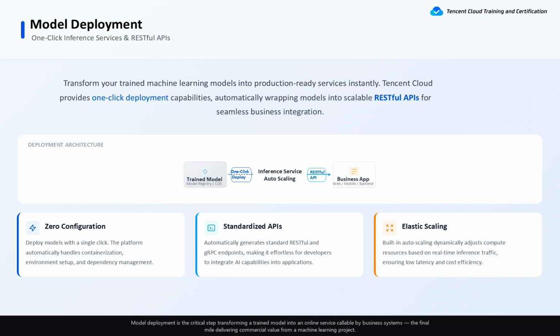Model deployment is the critical step transforming a trained model into an online service callable by business systems. The final mile, delivering commercial value from a machine learning project. TI-1 offers multiple flexible deployment options. REST API deployment wraps the model in a standard HTTP interface, supporting HTTPS and gRPC, suitable for most business integration scenarios. Batch inference serves high-volume offline prediction scenarios that do not require real-time response and efficiently utilize off-peak compute capacity.